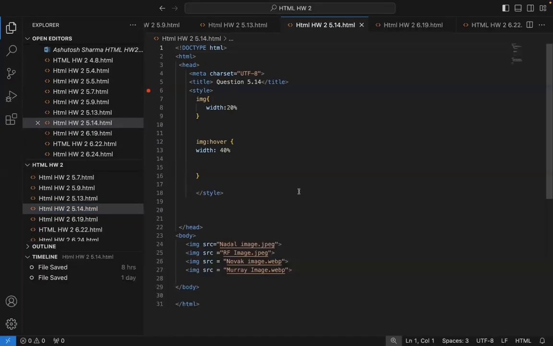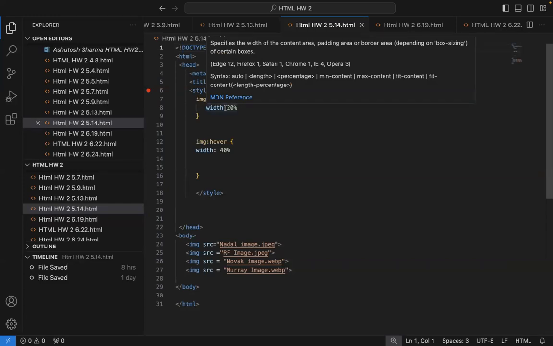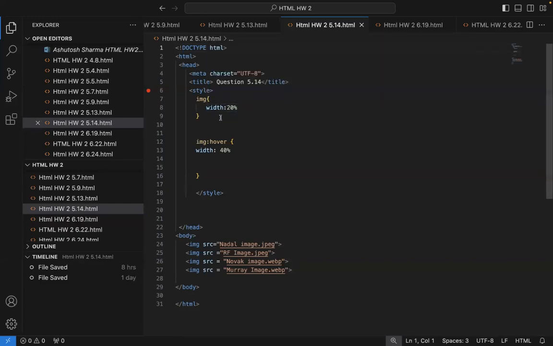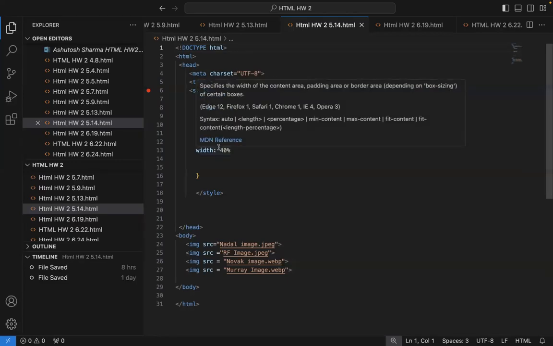so this is the code. Because you have the image here, this sets the initial width of all the images to 20%. So basically in the container, it'll be like 20%. And then you have the image hover. So when you target this specific image, like if you do the Nadal, Rafa image, the width of the image will increase by 40%.